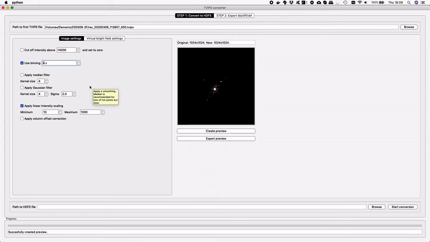We can apply a filter to the image, so if you have noisy data, that can be a little bit mitigated with either the median or Gaussian filter. Let's select Gaussian filter. Linear intensity scaling is necessary when you have really bright spots in your image and really dim ones. So you want to bring down this value if you want to make the dimmer spots appear brighter. For example, let's change this into 300.